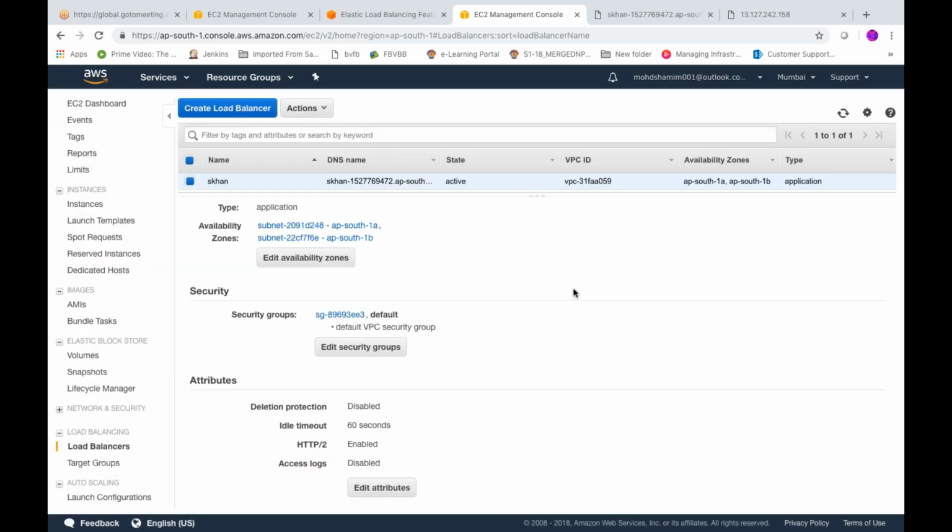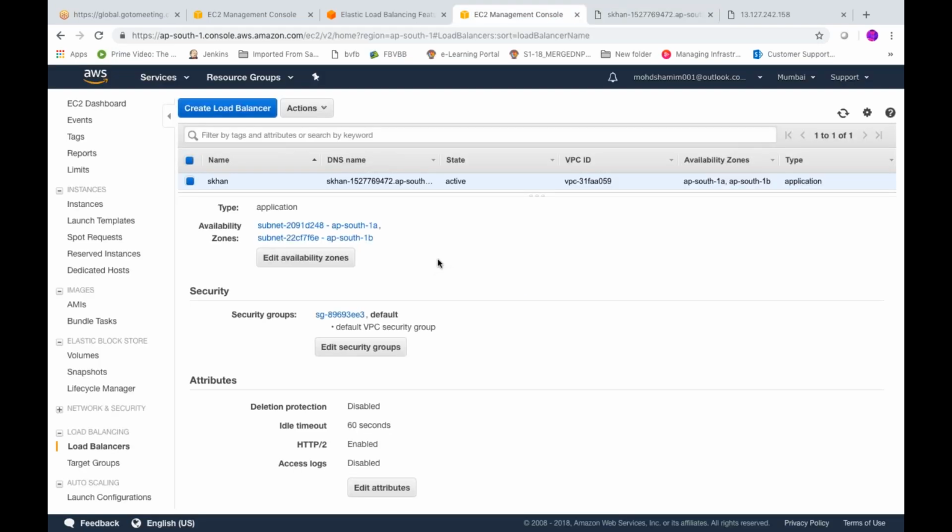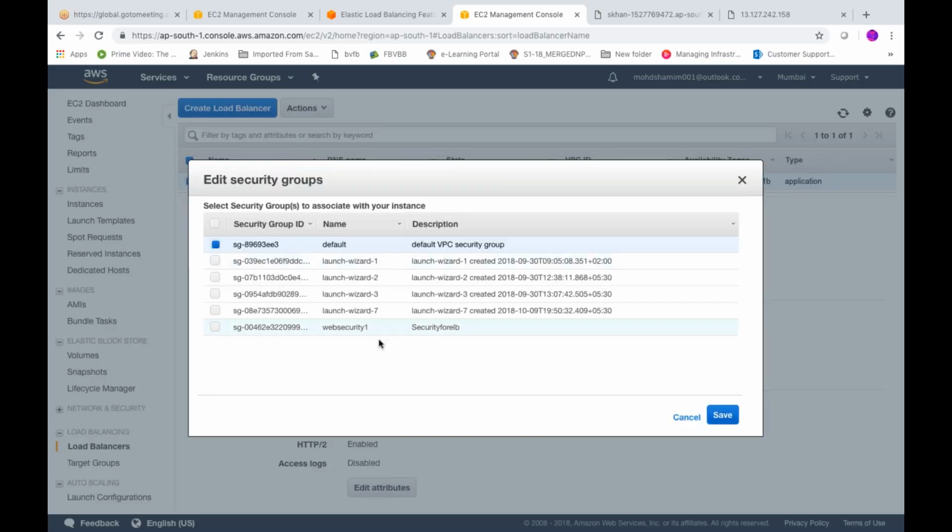Now try to hit the load balancer. It's working, right? Yes, because there was an issue in the security groups. We had selected both of them, that's why the issue was coming. Not that one, the default security group itself. See, in the source it's showing 0.0.0.0/0 in the security group.